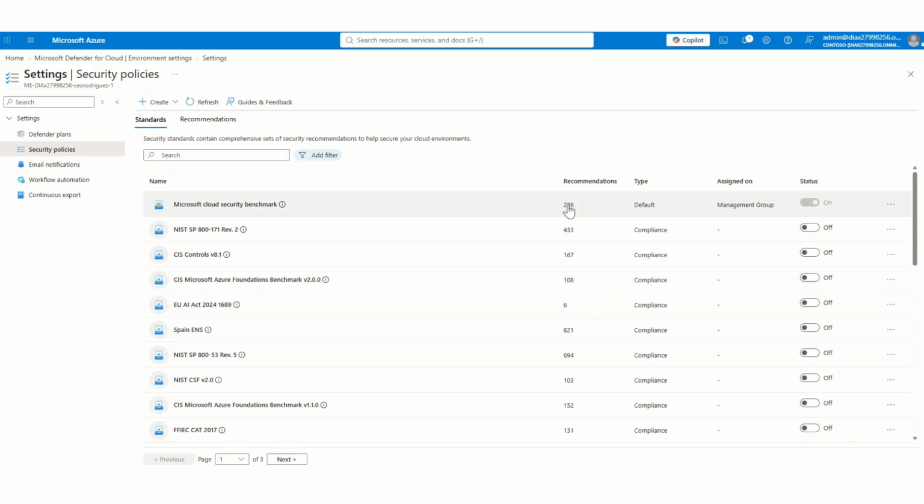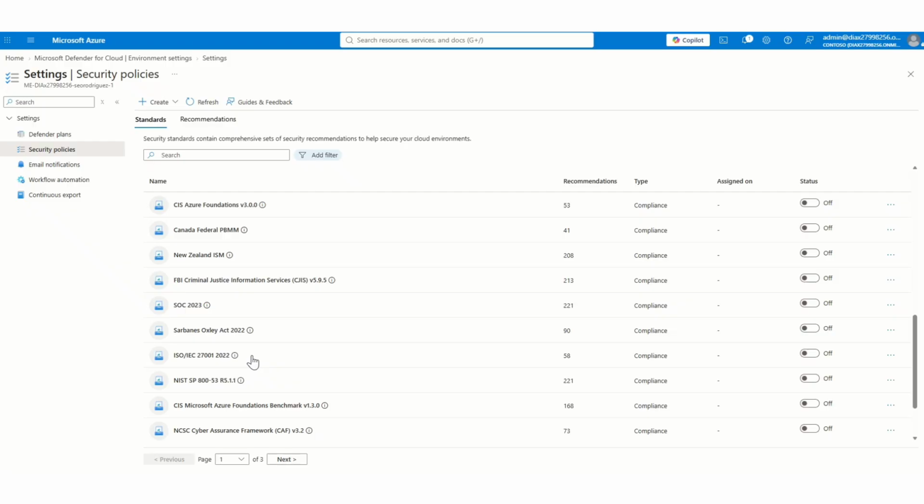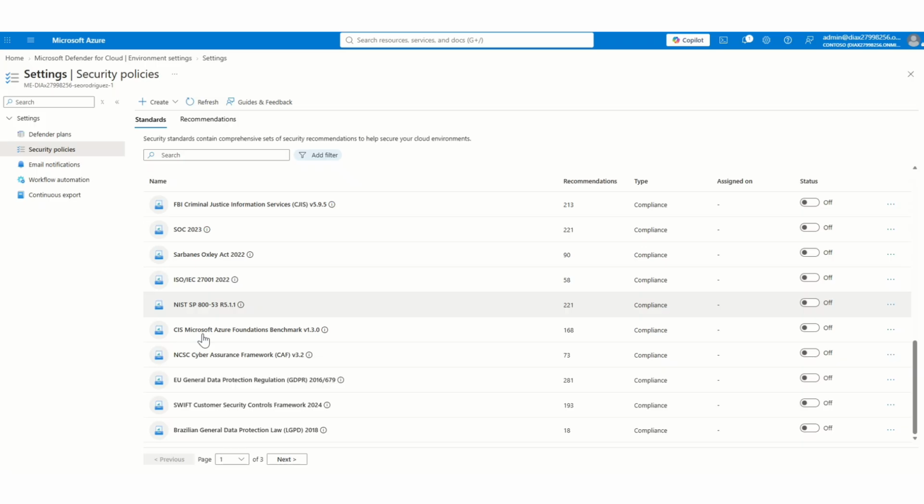Here you can see the number of recommendations. So whether you need to comply with ISO, so again, there's a lot of stuff. But let's say that you need to comply with NIST 800-53. Notice that there are 221 recommendations, right?